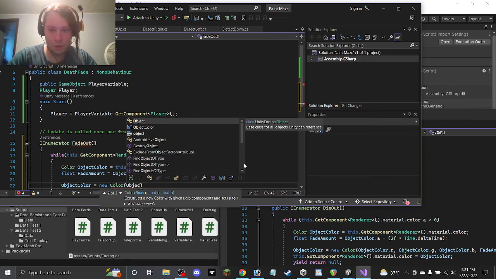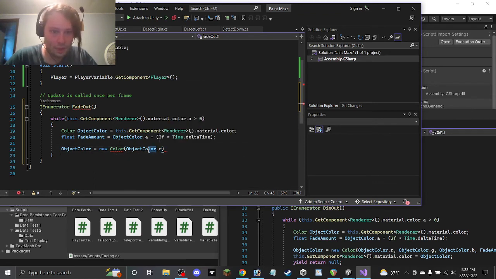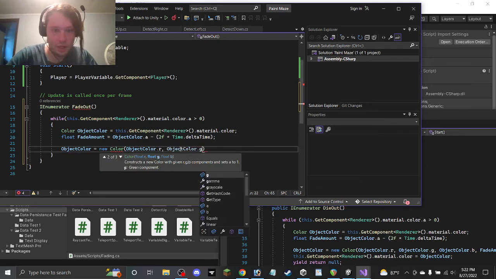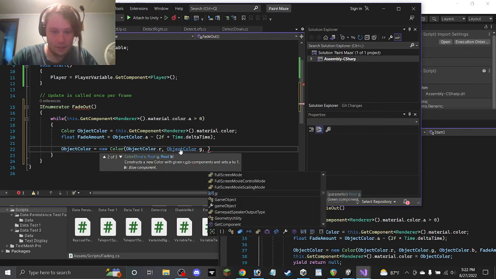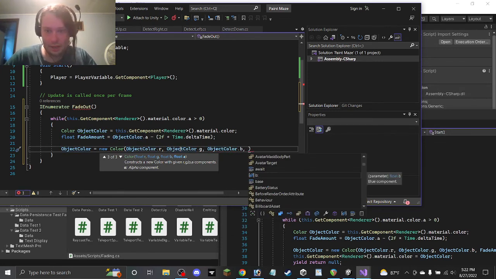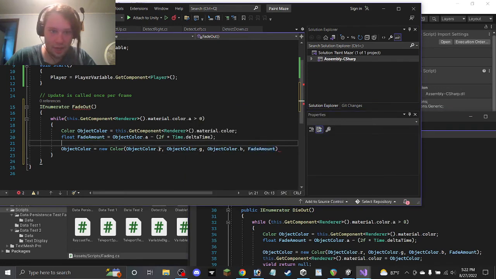And then, well, this one's going to be a little bit annoying, but I think we'll go, period, you fool. I think I just need to do this, comma, dot the G, comma, dot the B, comma, and in this instance, fade amount. Am I missing anything here? Because it's not all the way out. Okay, no, it's just ends.